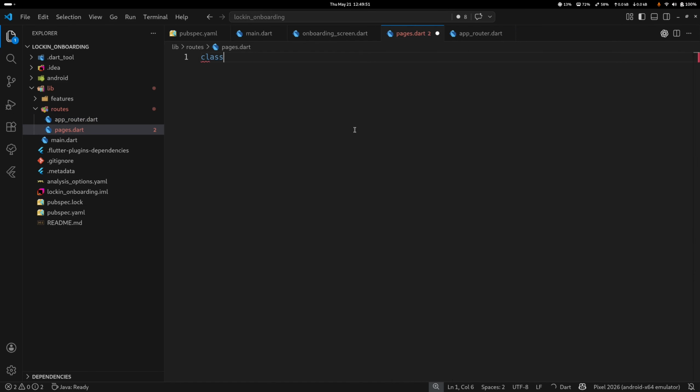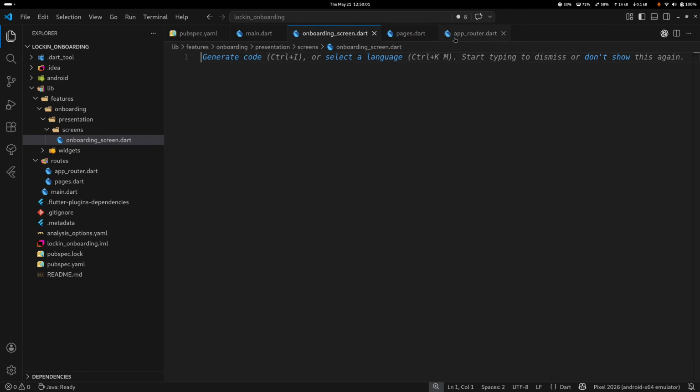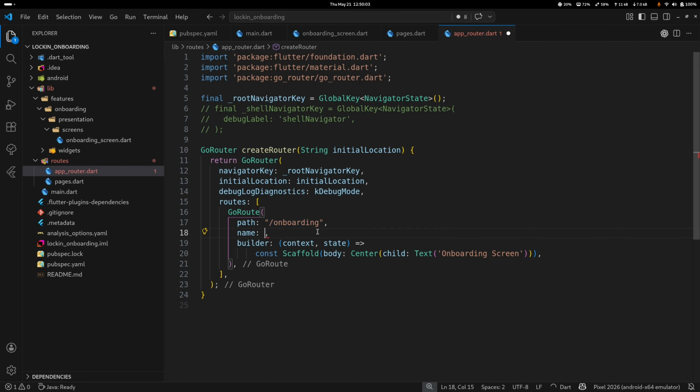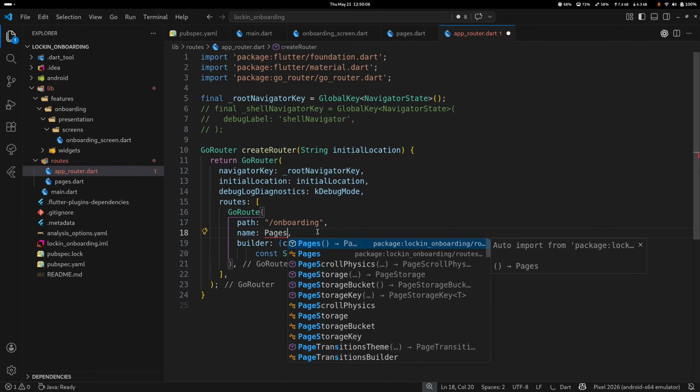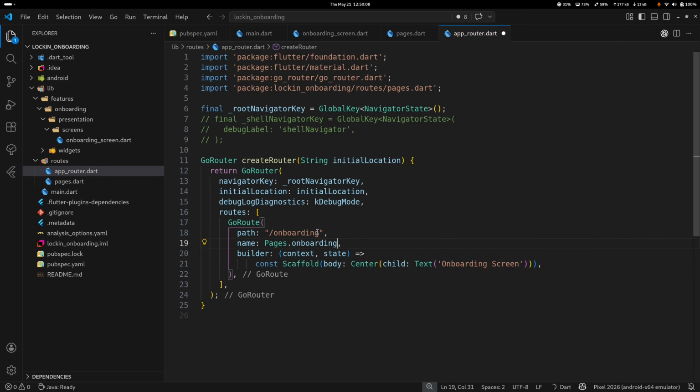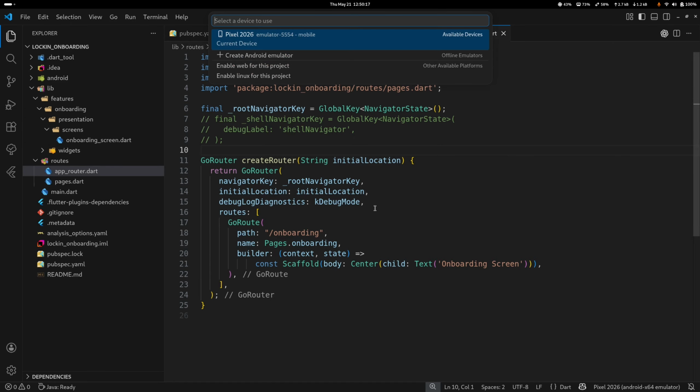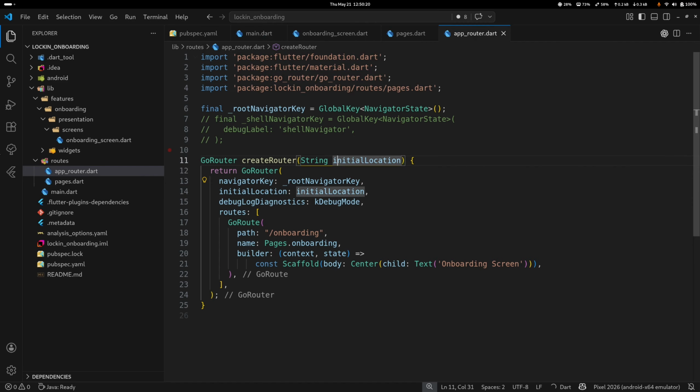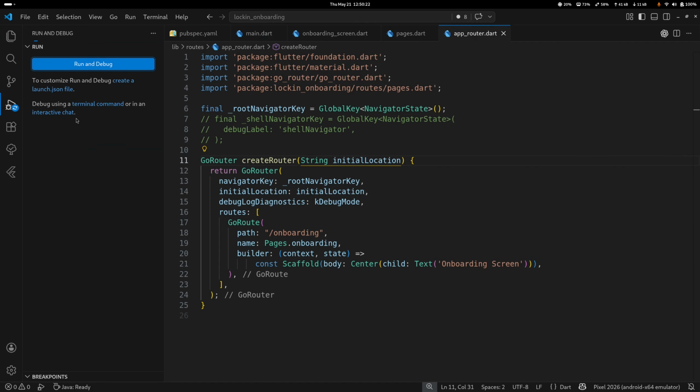So let's just create a class Pages, and inside the Pages we'll do a static const String. Now I come to app router, remove that and use Pages with onboarding. That's it. So this way we know that Pages.onboarding is actually referencing the onboarding route. Now my emulator is selected. I'm gonna simply run and debug.